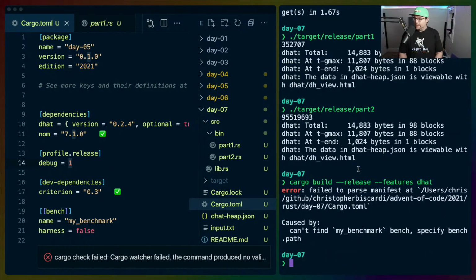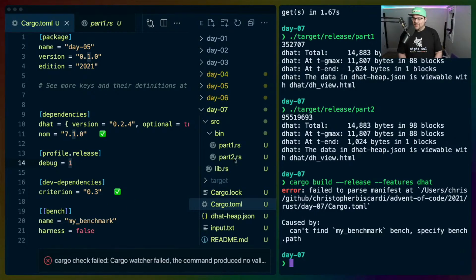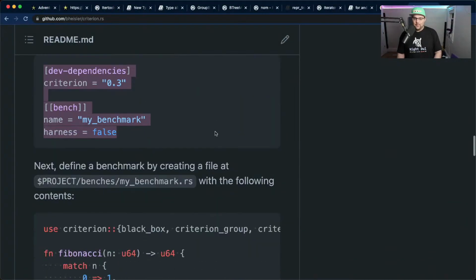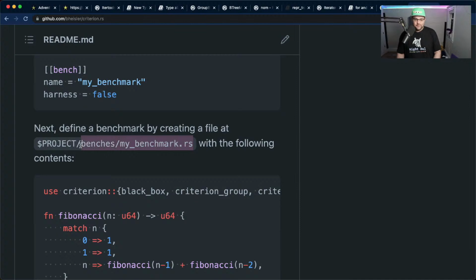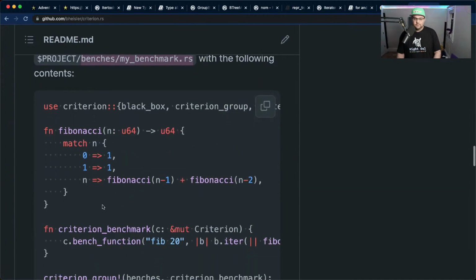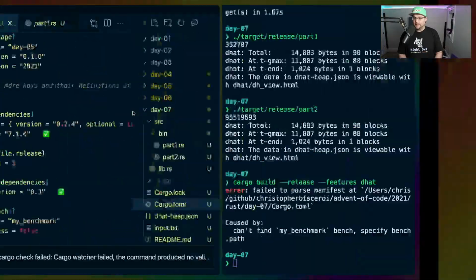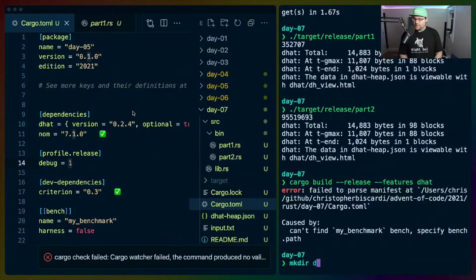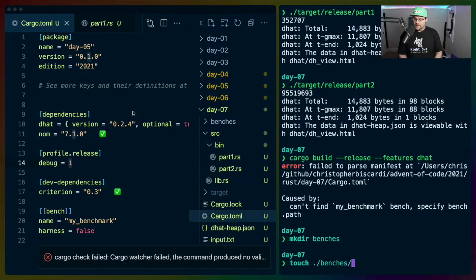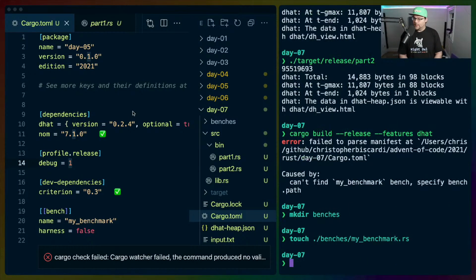Apparently we can't compile because cargo is broken. Oh, right. Cargo is now checking to make sure that we have the my benchmark file, which we don't have. So let's do this. Benches is a special directory. So mkdir benches, touch benches/my_benchmark.rs.